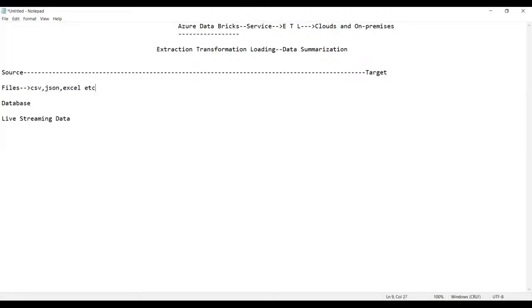So what we do is, ultimately we pull in the data into ADB, that is, Azure Databricks. This is called the process of data ingestion.